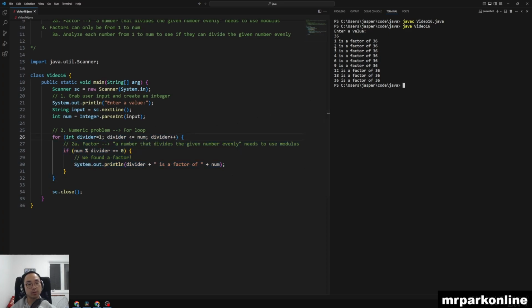So we checked 1, 2, 3, and 4, and they were all factors of 36. But when int divider was 5 and we tried num modulus 5, well, that remainder did not equal 0, so we didn't actually execute this code all the way until 6. 6 was a factor, and 7, 8 was skipped, and 9 was executed. Then a lot of numbers were skipped, like 10, 11, 12 is a factor, 13, 14, 15, 16, 17 were not factors, but 18 was a factor. Then we have 19, 20, 21, all the way to 36, where 36 was the very last factor after 18 and so forth. Therefore, we had our output as 36 is a factor of 36 because that's our code.